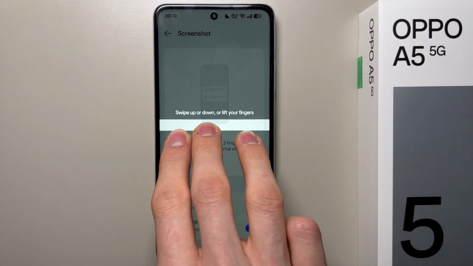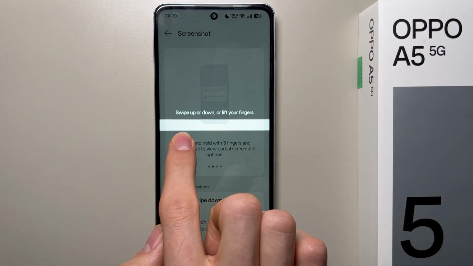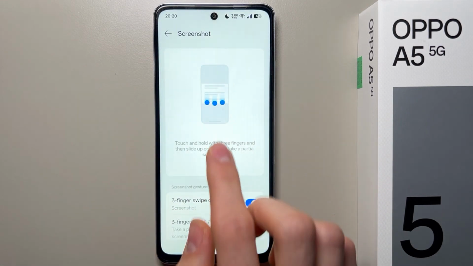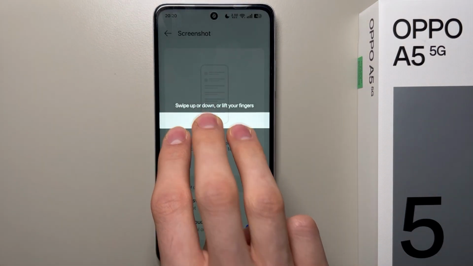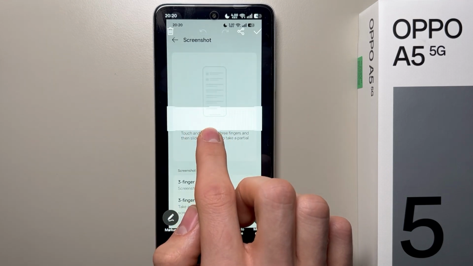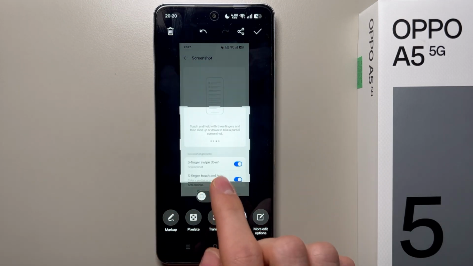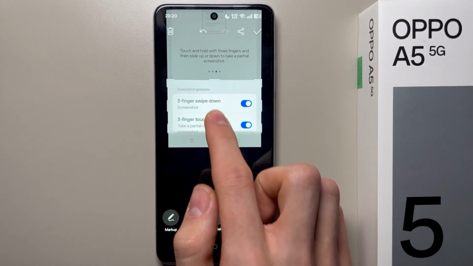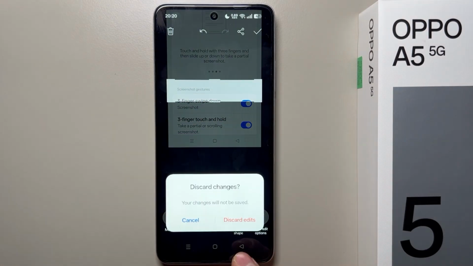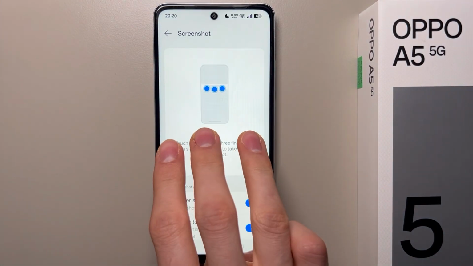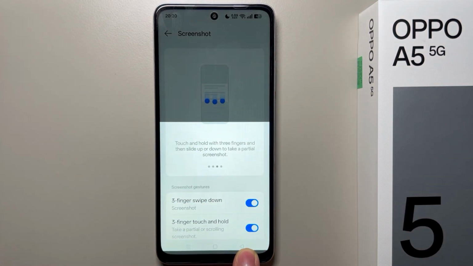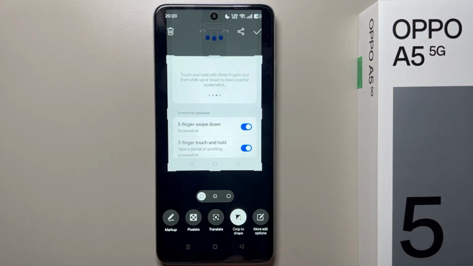And now, as you can see, I can release two fingers and now I'm able to make the partial screenshot. So I can do it like that. I can adjust the size of this screenshot. Let me show you again how it looks like. Three fingers, release, and now I am able to make a partial screenshot.